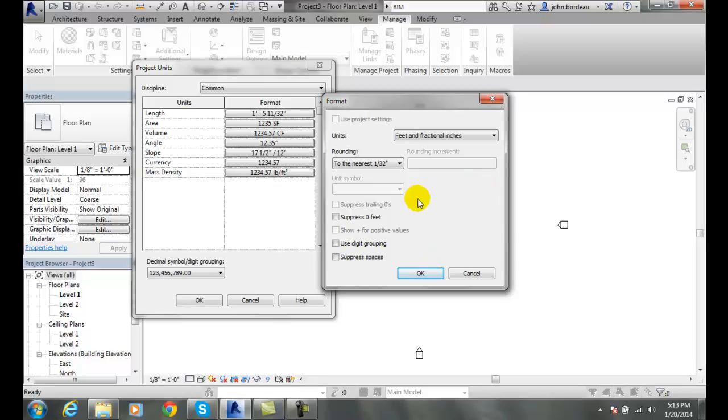So typically we're going to go with feet and fractional inches for most of our projects. We're going to round off typically to 1/16 of an inch. And yes, we're going to suppress 0 feet because most people don't want to see 0 feet 6 inches. They just want to see 6 inches. So that's mostly what we'll use.